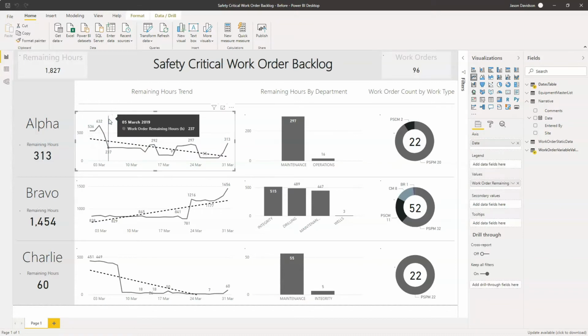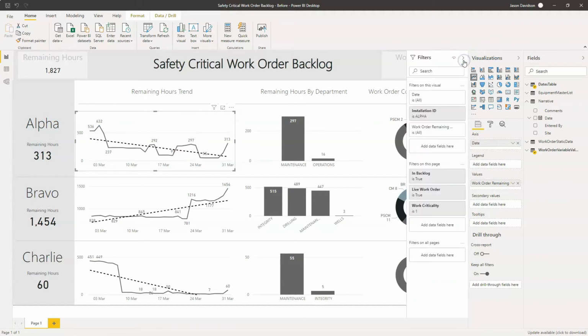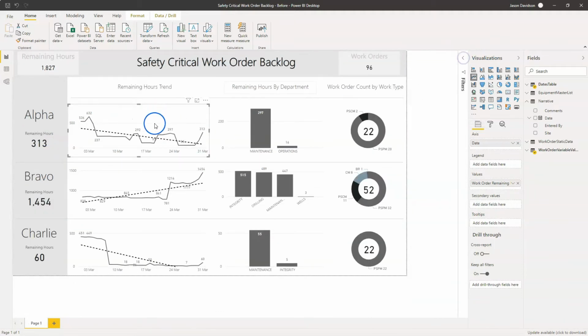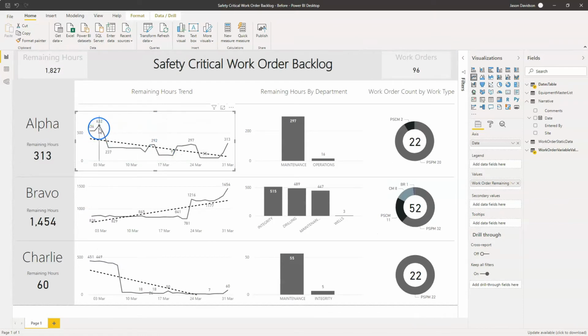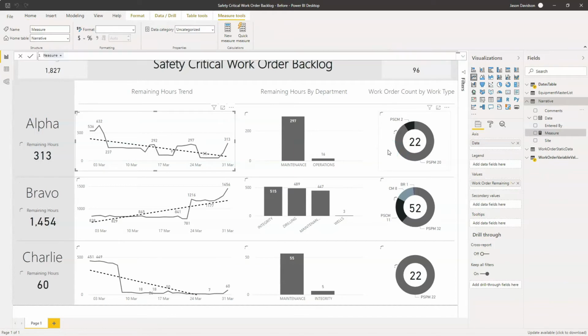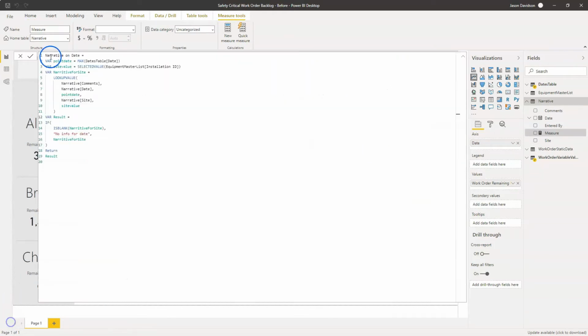Okay, so if I just click on here, we can see that this line chart is filtered for Alpha, and we can see that there are different dates here. So we need to be able to select the comment or the narrative for that particular date for that particular site. So I'm going to go in here and create a new measure. Okay, so here's the measure we've got here, narrative on date.